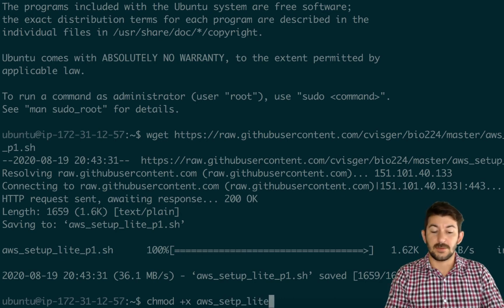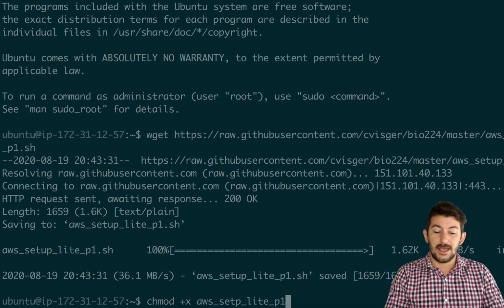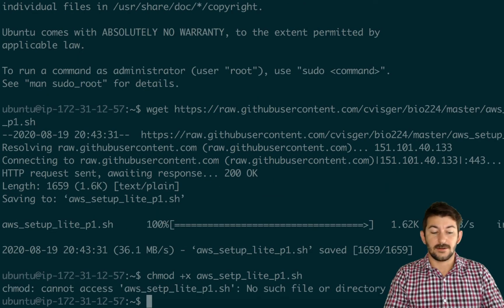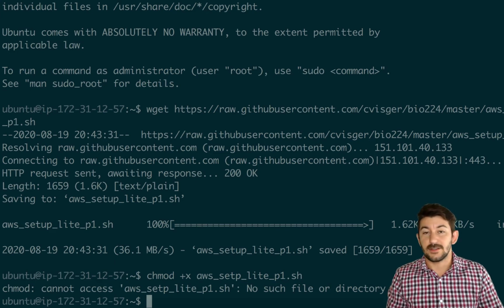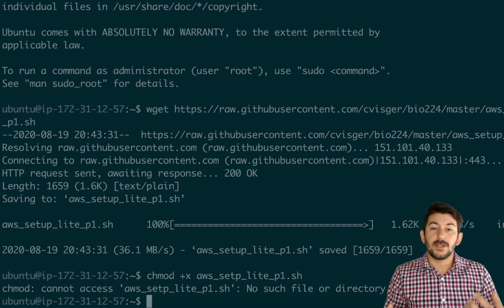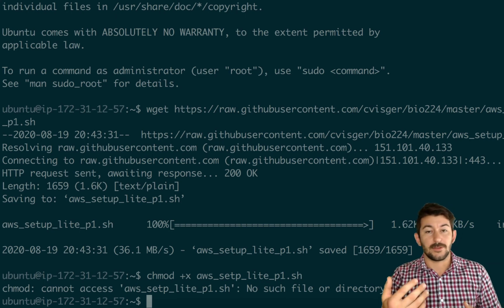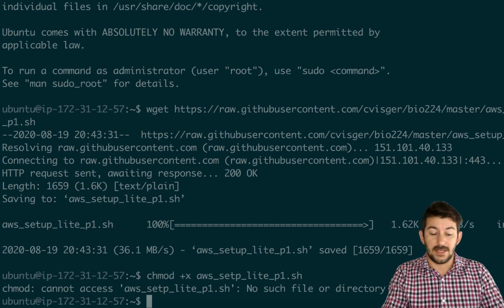So here I intentionally put in a typo and went .sh and I hit enter, and you're just going to get this very unhelpful "can't access this file, it doesn't exist." A really great thing about shell is either the use of wildcards or the use of the tab key, and I'm going to show you both.